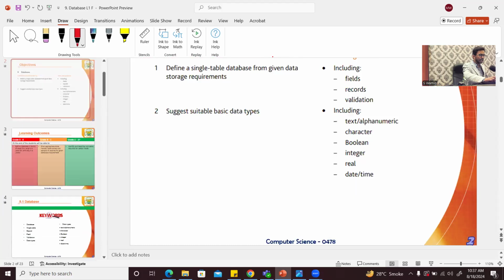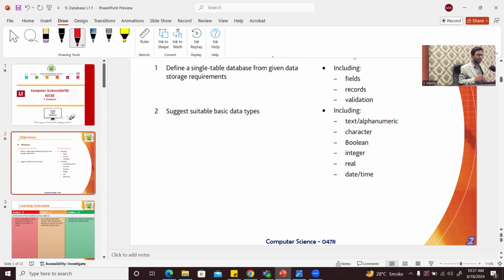I believe that for now we have completed what a single table database is. A single table database means a database that has only a single table, and we have already discussed what fields are, what records are, and what validations are. So thank you so much, everyone. I'm sharing the activity file. You can carry on your activities with that. Thank you so much.